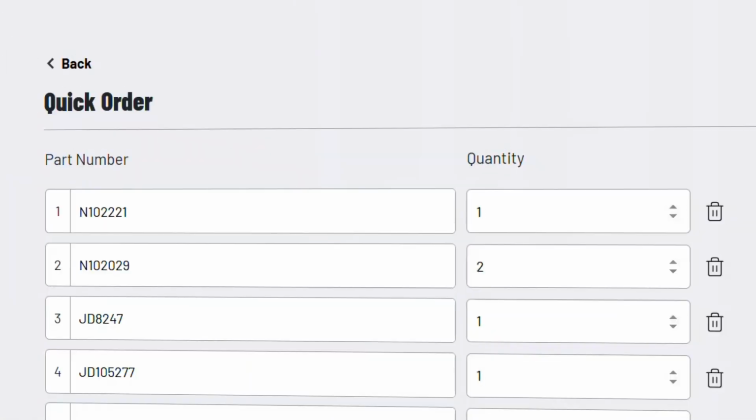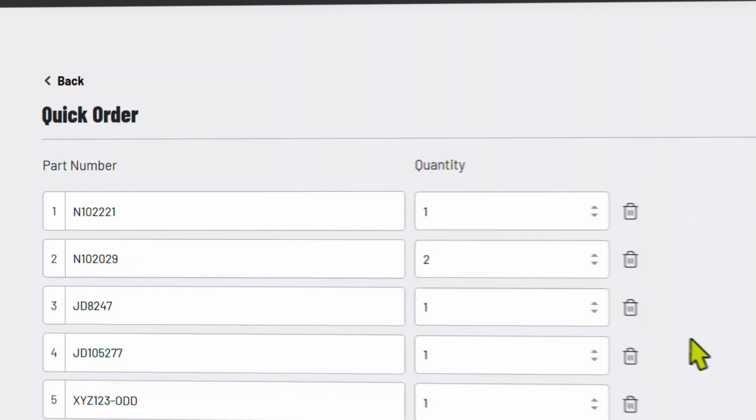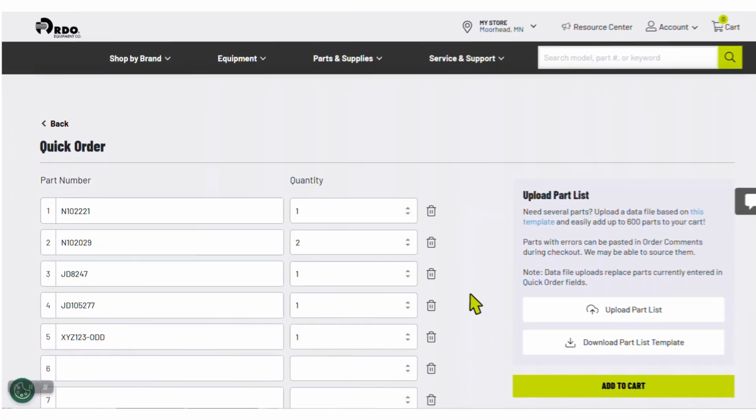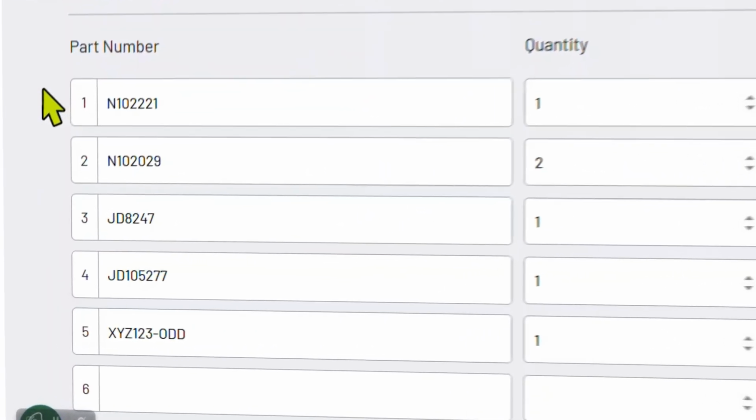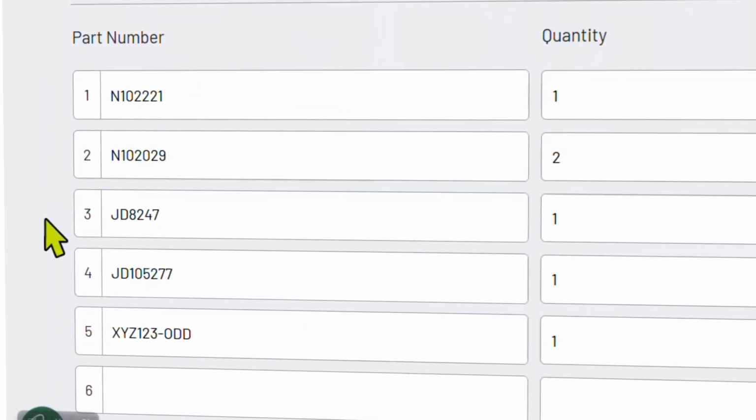On occasion, you might attempt to use Quick Order to submit a part number that is not enabled on our website, or perhaps it was misentered. We may still be able to assist. Let's look here. The part numbers on lines 1 through 3 are entered correctly. However, part number 4 has an extra digit, and part 5 is a rarely ordered part from a lesser-known attachment company.